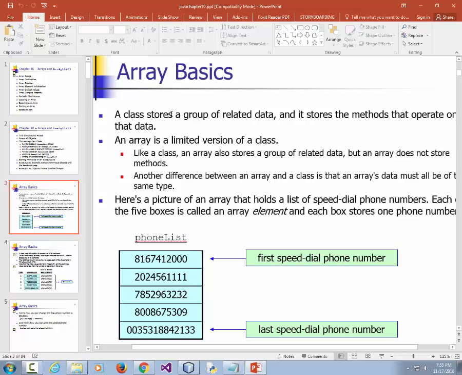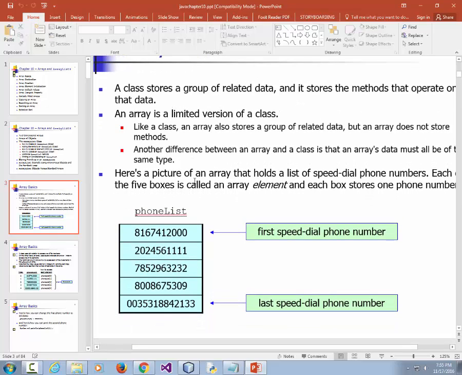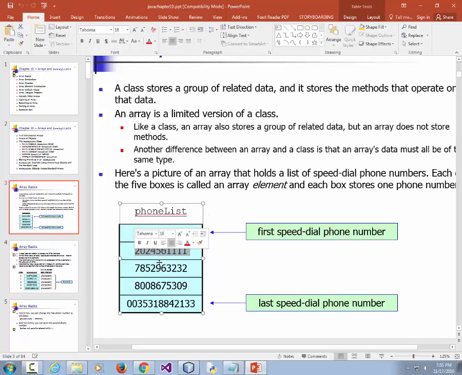Okay, that's a silly definition. What an array is, is a list of elements, all of the same type. A list of ints, a list of strings, a list of circles, a list of whatever. You can make arrays out of primitive data types. You can make them out of classes like strings or our circle class. Here's a picture of an array that holds a list of speed dial phone numbers. So the array was called phone list, and then the user stored 5 elements into it.